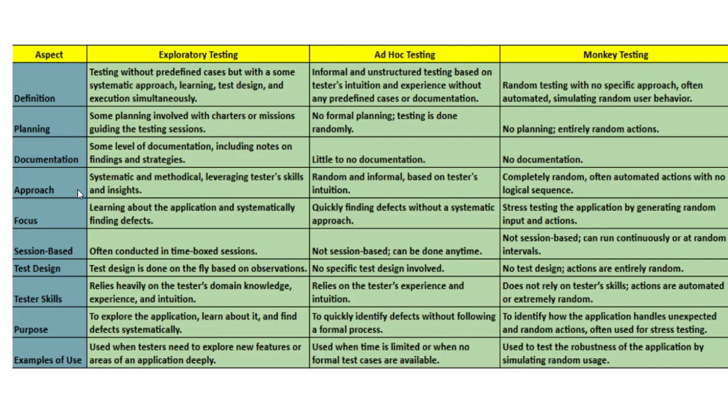The approach of exploratory testing is a bit systematic, leveraging the tester's skills and insights. For exploratory testing, if the tester has some previous knowledge or domain knowledge of that application, he can explore and learn the application in a better manner. Whereas ad hoc testing is totally random and informal, based on the tester's intuition and some knowledge of that application. Monkey testing is completely random.